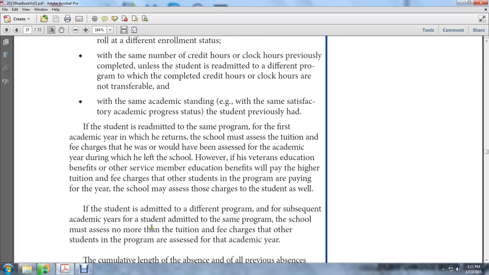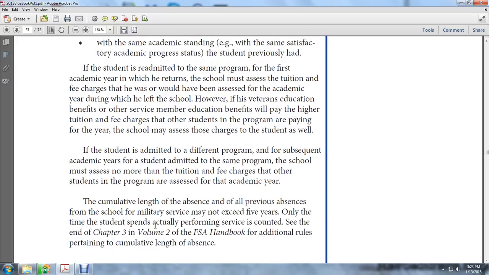If the student is admitted to a different program, or for subsequent academic years for a student admitted to the same program, the school must assess no more than the tuition and fee charges that other students in the program are assessed for the academic year. The cumulative length of the absence and of all previous absences from school for military service must not exceed 5 years. Only the time the student actually spent performing service is counted.